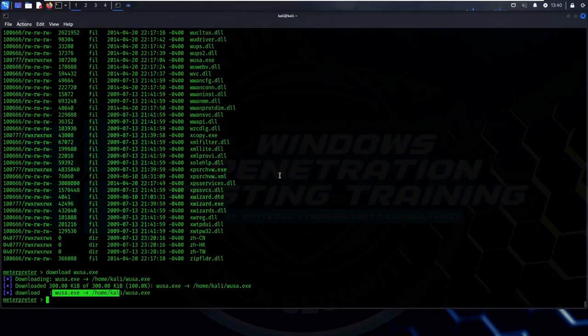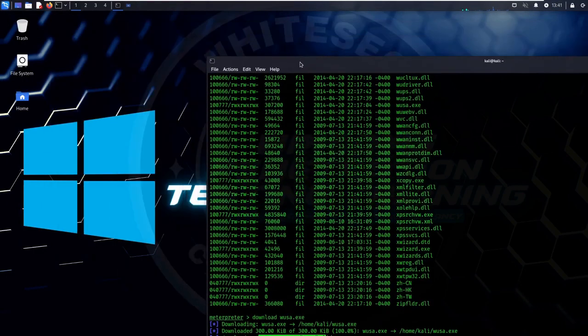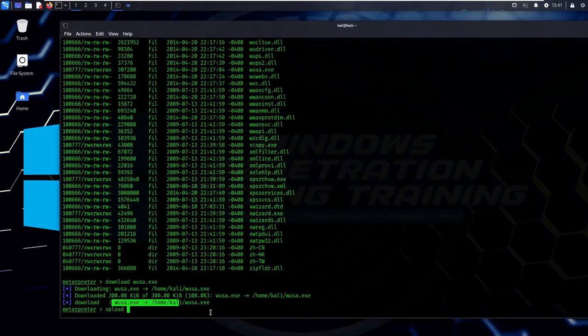If you want to upload something, just type here upload. Okay, and simply paste the location of any file there. Just drag and drop there. Simply type enter, it will upload there.